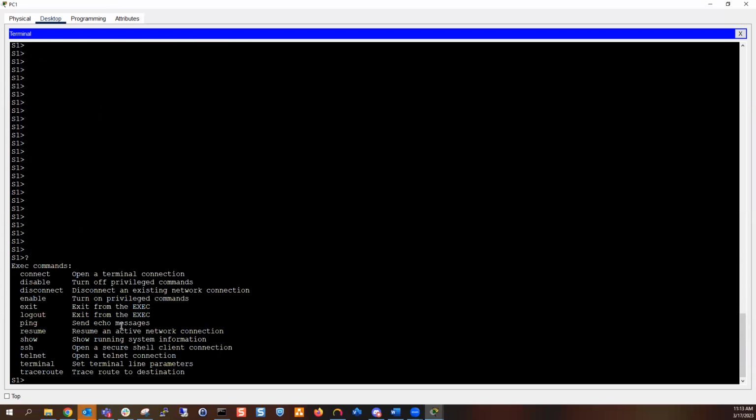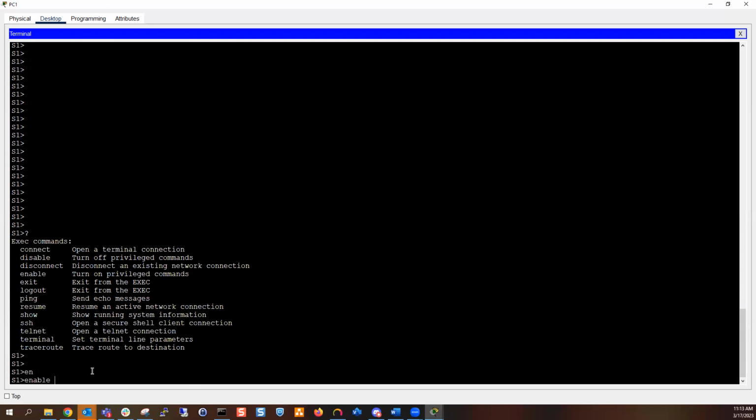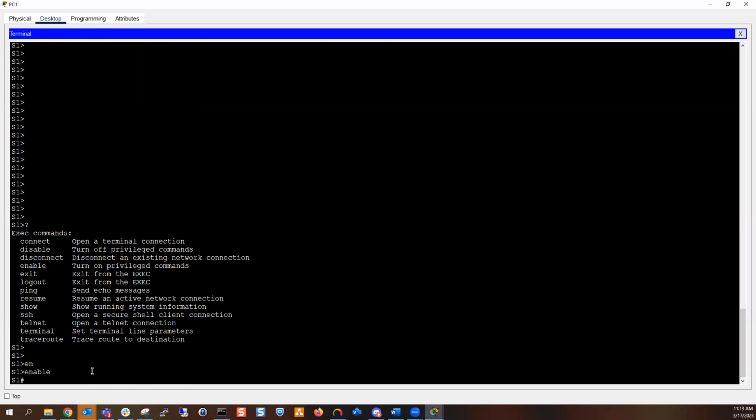So remember, we're trying to get to privilege exec mode. The command to do that, the thing that we're trying to do, is to enable privilege commands. So to do that, at user exec mode, we put the command enable. Using that shorthand, using tab, I can type the word enable. If I hit enter now, that symbol changes. That's a big indicator that you're in privilege exec mode.